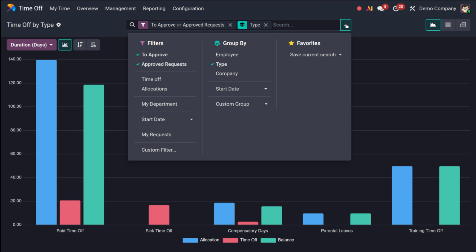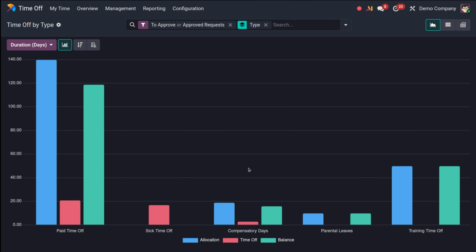And here, if you click on the filters, you have a lot of options like allocations, time off, company, employee. So based on whichever view you require, that can be taken from the reporting section. So that is the time off by type. That's how the reporting section helps to keep track of the time off. These insights help in workforce planning and also policy improvement.